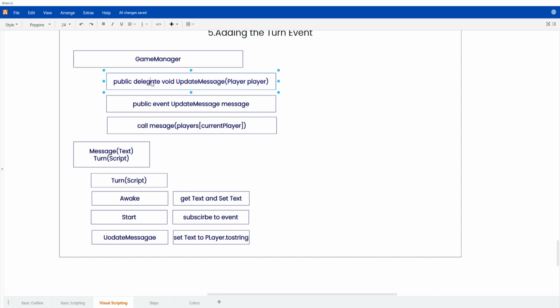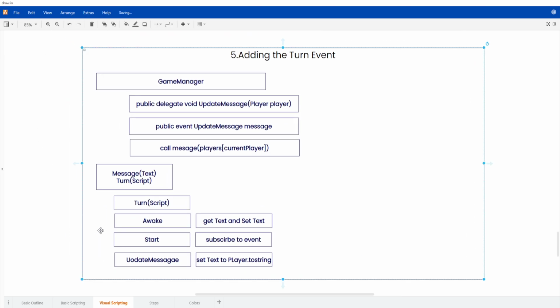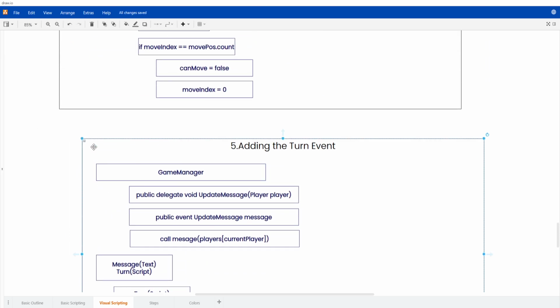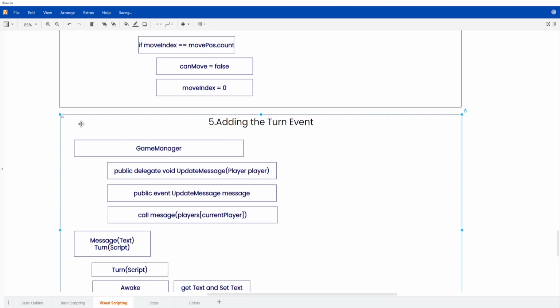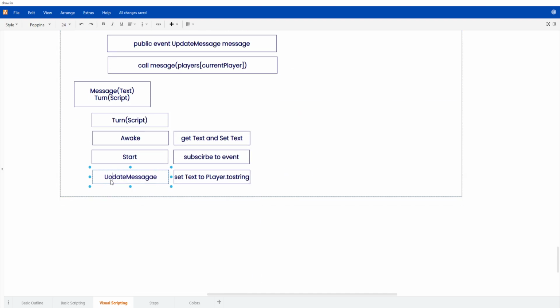So we'll do plus equals, and the function we need to subscribe is update message. So whenever the message event is called, the update message will be called, and inside update message we are just going to set the text of the player, and we'll change the enum to string. We'll set its text. So after all these steps, we should be having all the turns.